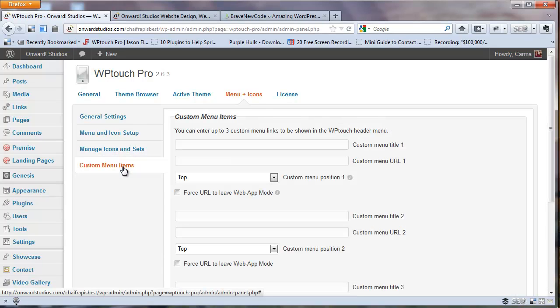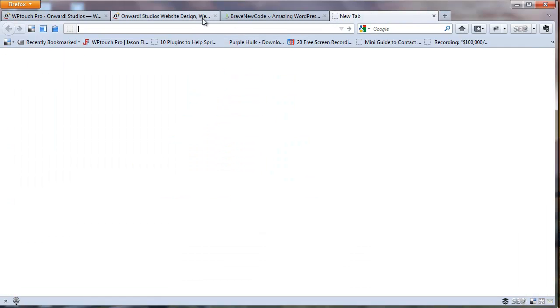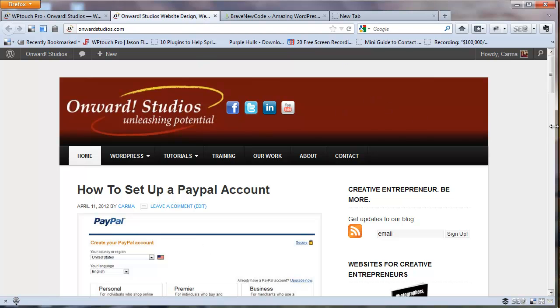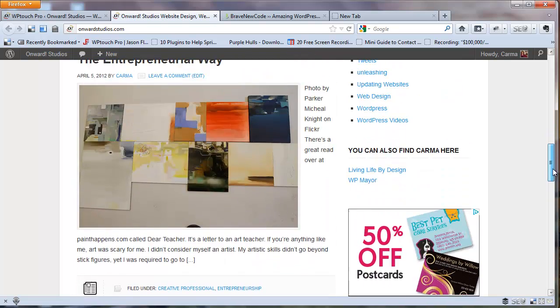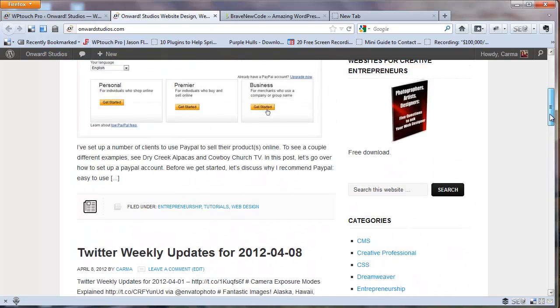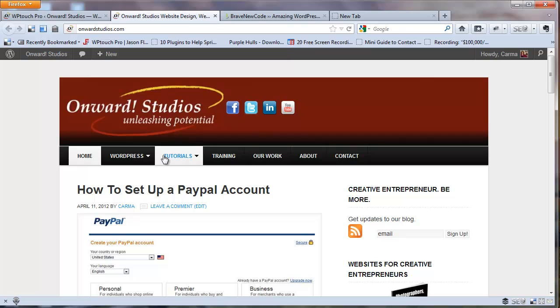Another nice feature of WPTouch Pro is you can customize your menu when it's converted to a mobile site. So if I want to add a special menu item when it's converted to a mobile site, I can do that here. We'll come back to this setting in just a sec so I can show you that in action. But before we make any changes here, I want to show you this site as it is normally. So this is the home page of the site that we're going to convert to a mobile site. There are numerous blog postings on the home page as well as menu items across here.